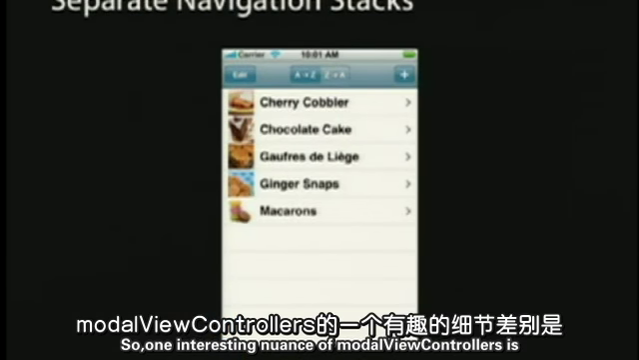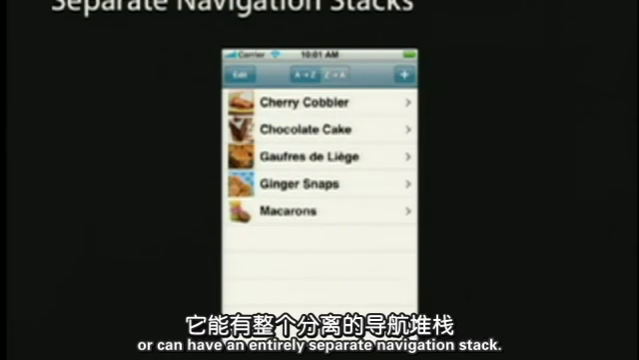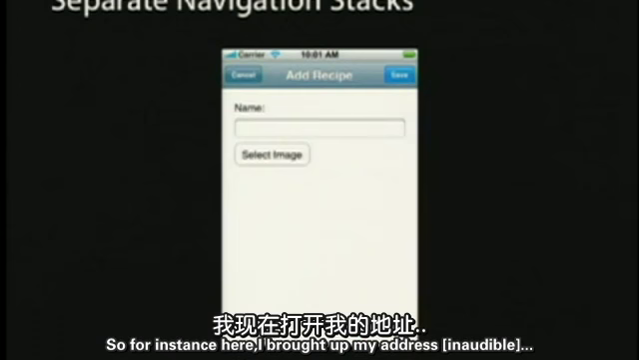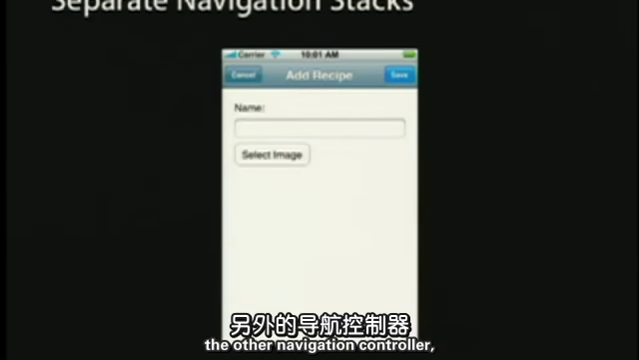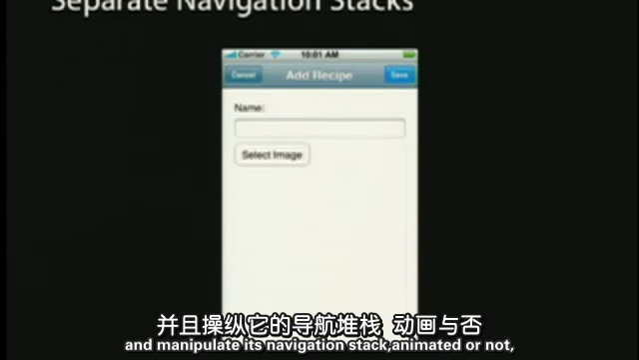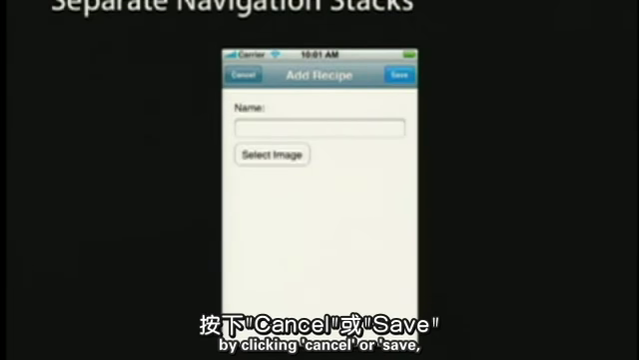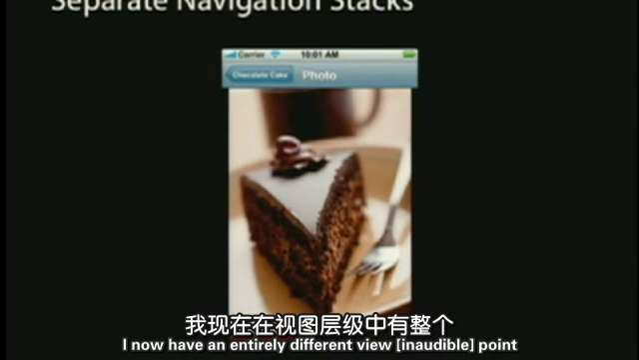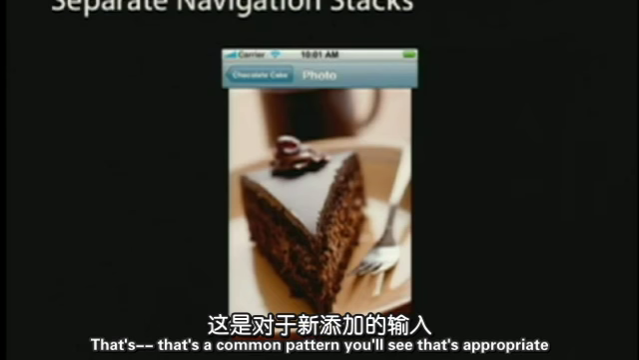One interesting nuance of modal view controllers is that as you present one, it can have an entirely separate navigation stack. So for instance here, I brought up my add recipe. Now, what I can do is go to the other navigation controller and manipulate its navigation stack, animated or not, while this is presented modally. And so when I finish with this view controller, either by clicking cancel or save, I now have an entirely different view up at a point within the view hierarchy. And that's a common pattern you'll see that's appropriate for newly added entries.